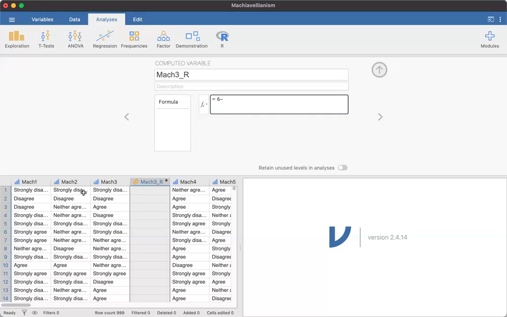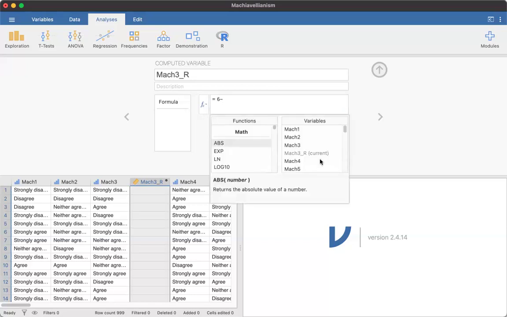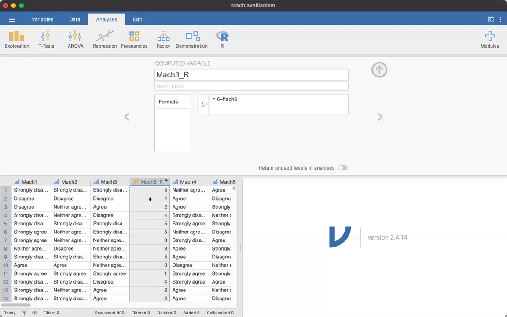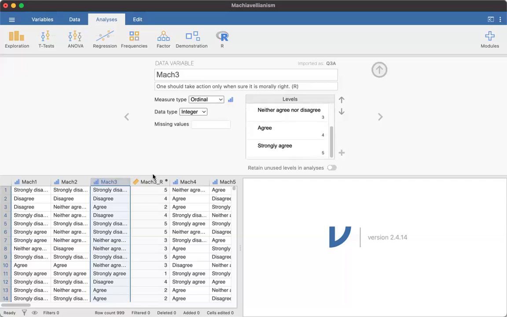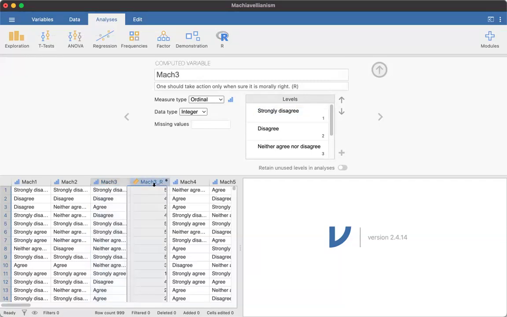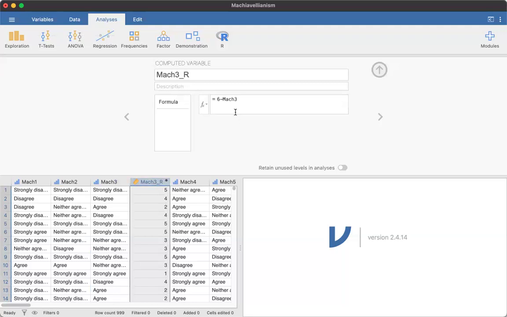And then I subtract Mach 3. I can type Mach 3, or I can click into this formula editor right here, click after that 6 minus, and just double click on this Mach 3. When I click out of it, it's going to reverse score this for me. So here I can see that this was originally strongly disagree. Strongly disagree would have been a 1, but it's been correctly reformatted, reverse scored to a 5 here. And so that formula is what you can use to compute a reverse scored variable.